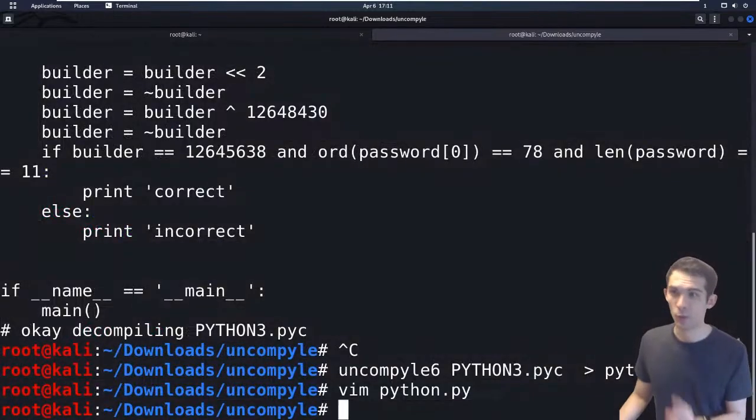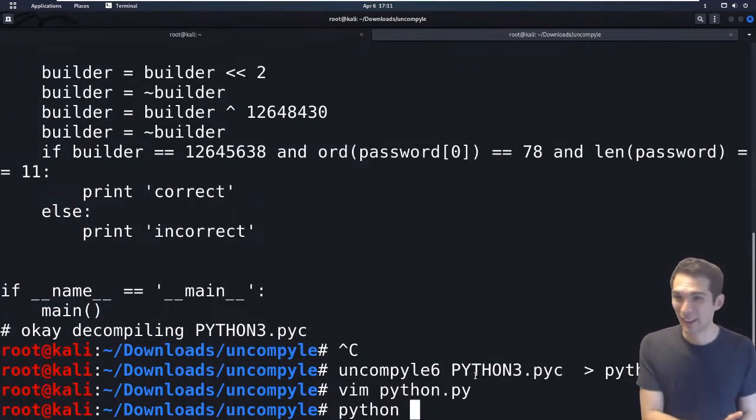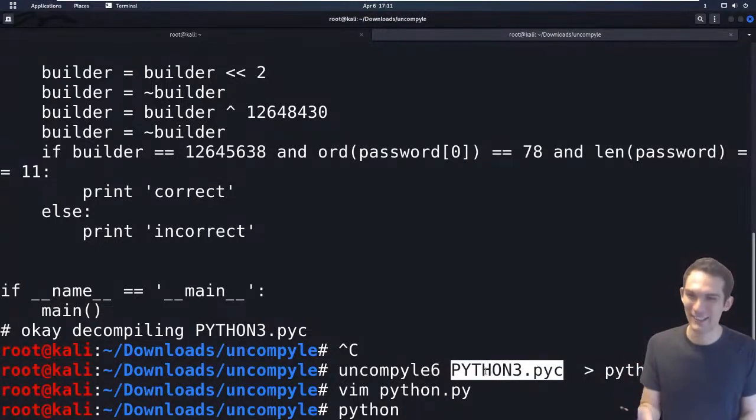Now I'm going to show you why it's important to have the right version of Python. I know that this program says python3.pyc. That's just a file name. It doesn't mean it's actually Python 3. This just happened to be the third Python related question we had in the practice, which is why it's called Python 3. But that doesn't mean it's a Python 3 file.